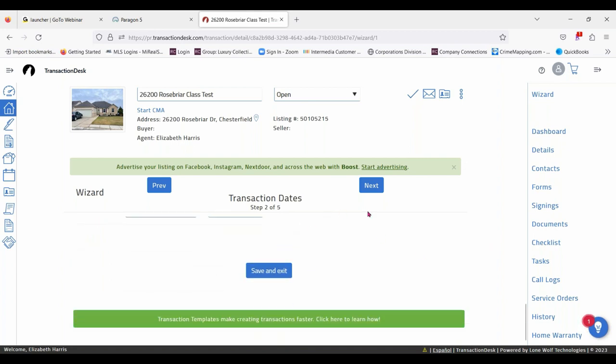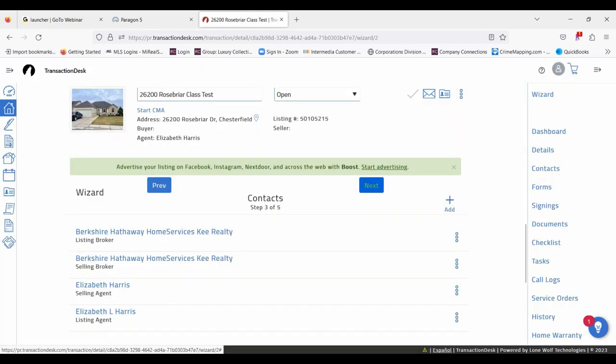Okay, and then I'm going to hit next, top right corner. Now you should see the next section for contacts. It's going to show the listing broker, which is my office, selling agent or listing agent is myself. Then it should show your office for your selling broker, yourself as a selling agent.